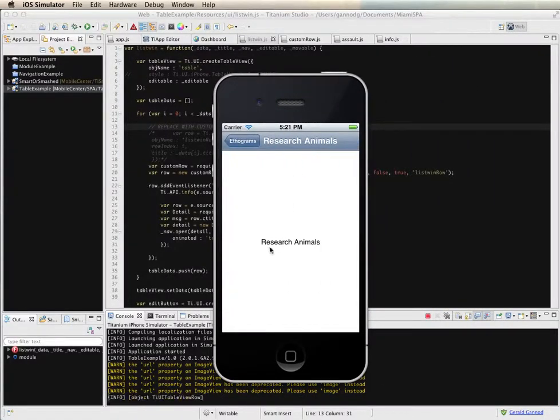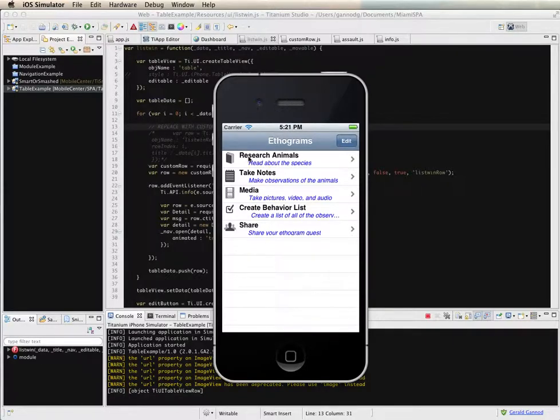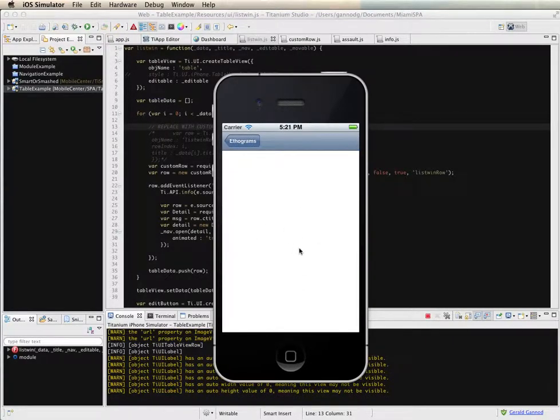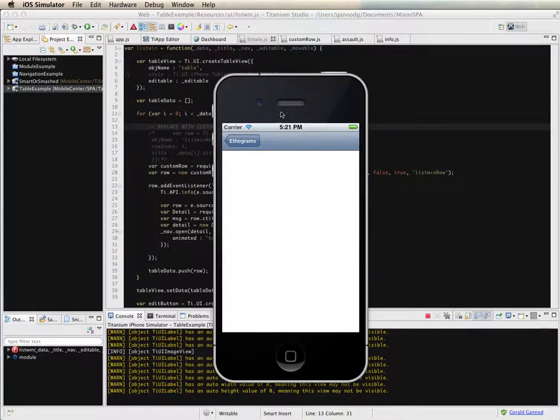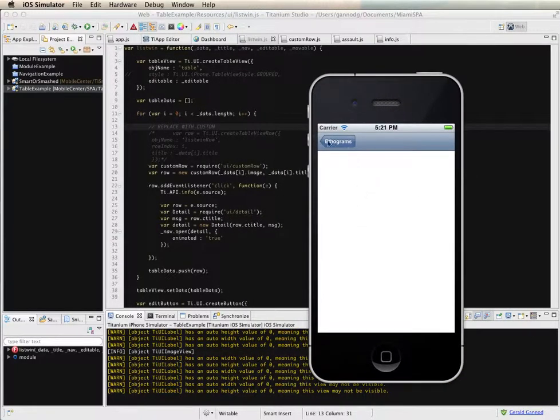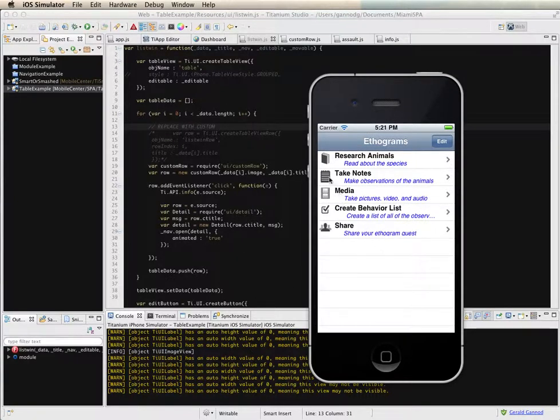If I click on the row, then we do the transition over to the next view, and then we see research animals printed there. But if I select the label, you'll see that the transition happens, but there's no label displayed. And same thing with the image. And this happens to be because of the way that the event is being handled. So we have this click event in our event listener, and it's expecting that it should be a row, but if the label is the object that receives the event, then it won't be processed properly.